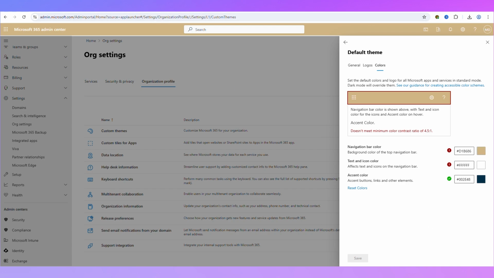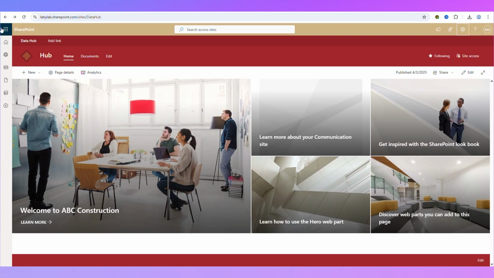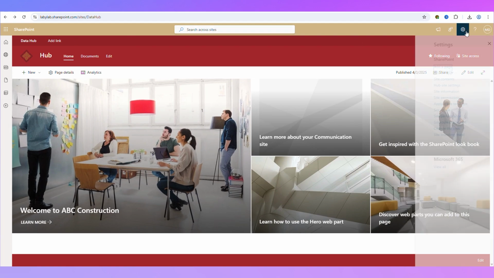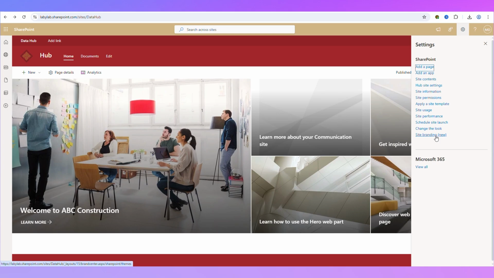If you save that, once you're done, come back into here, you're going to see that color along the top of SharePoint as well as the rest of Microsoft 365. So it's a nice little touch to work on at the same time as rolling out your SharePoint project. And I would encourage you to set up your site branding using your unique company brand colors.